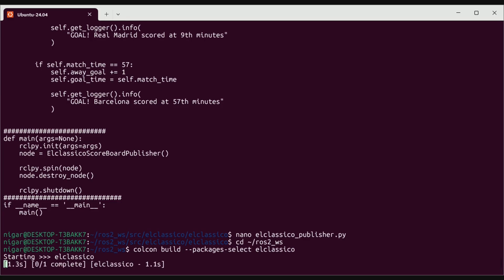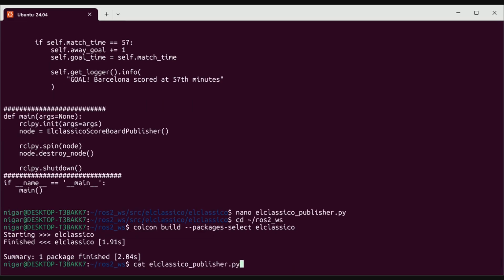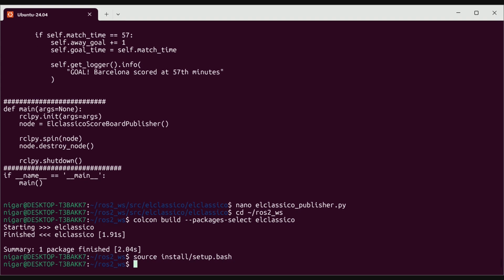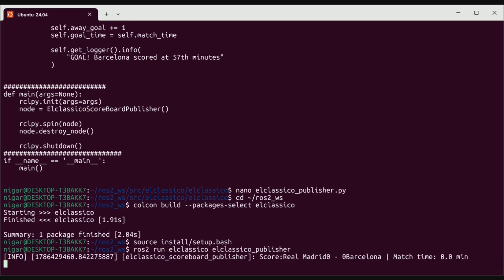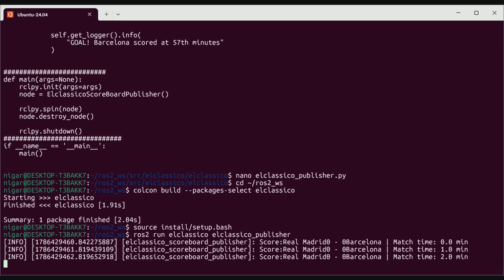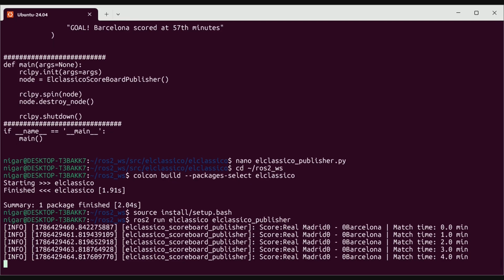Build, source, install setup.bash, and then run this code. I have a feeling we still have a mistake, but let's see. Oh, fortunately, no mistake. So it is publishing the information.